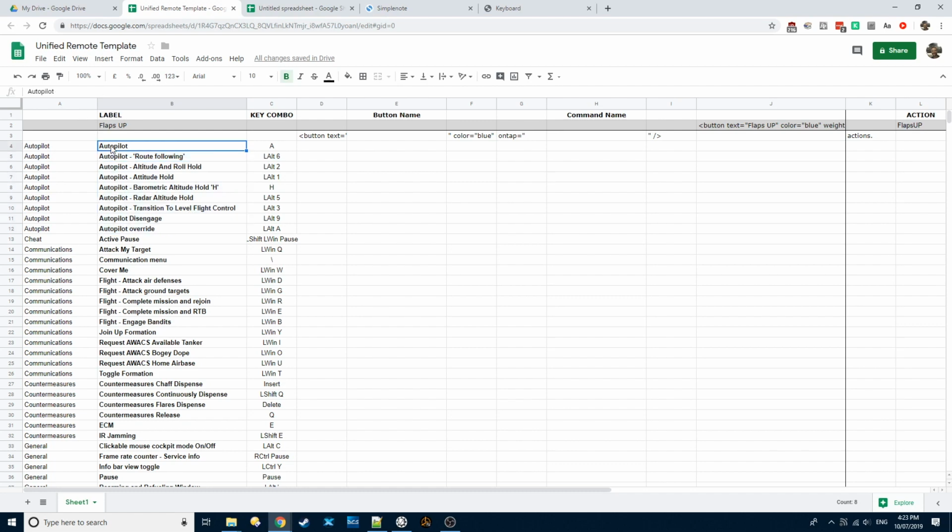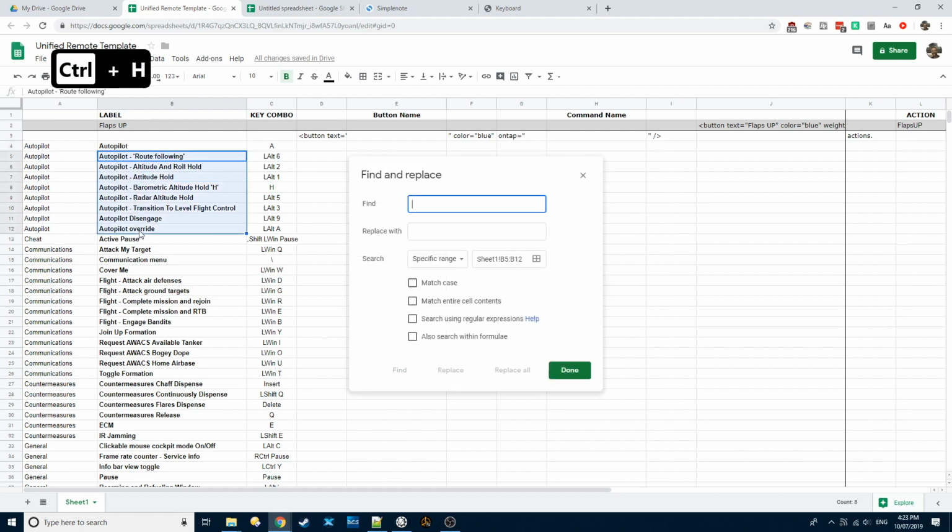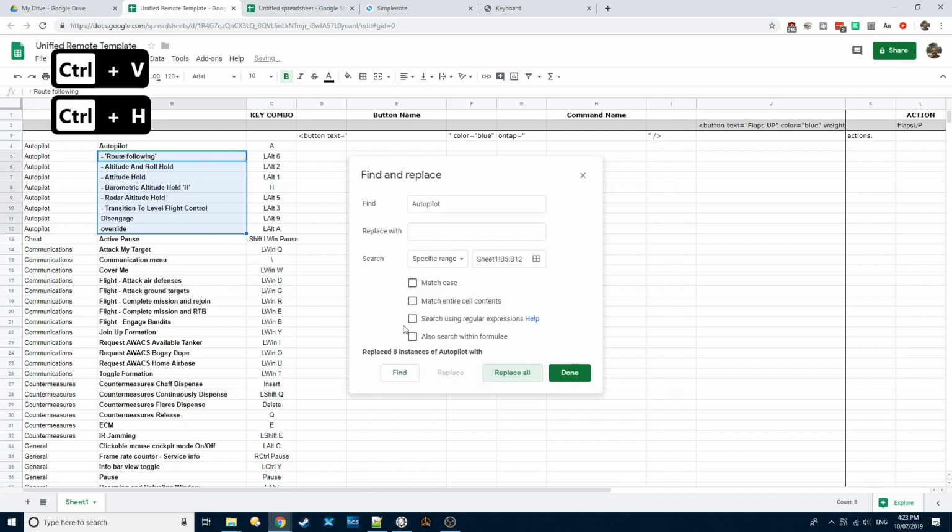I delete things like autopilot in this example, as the buttons are going to be fairly small. We're not going to be able to fit a lot of text on them, and it's going to be obvious from the category what the button is referring to, so I don't need the label autopilot. Go through the list and make changes to the button names so that they suit you.